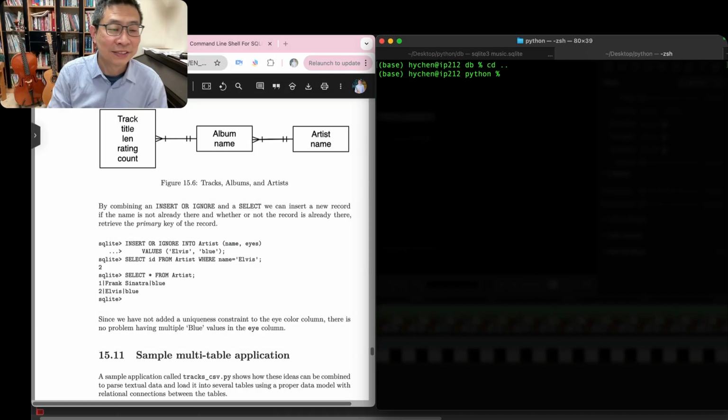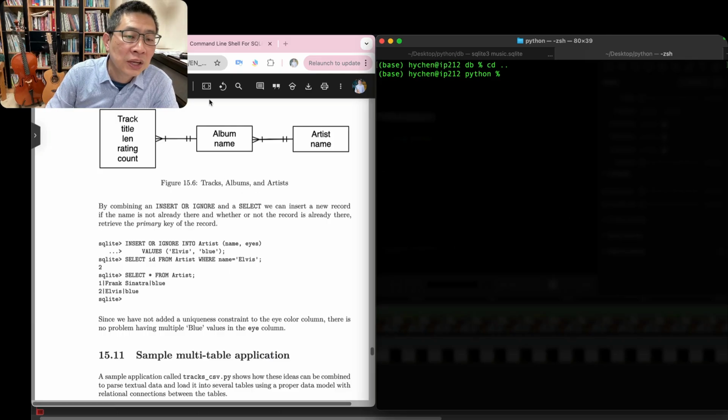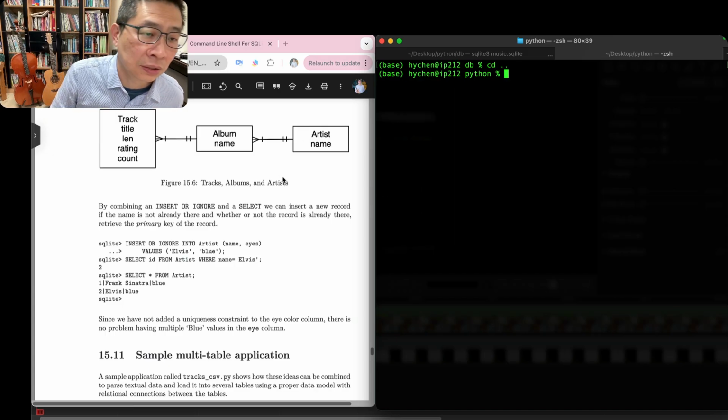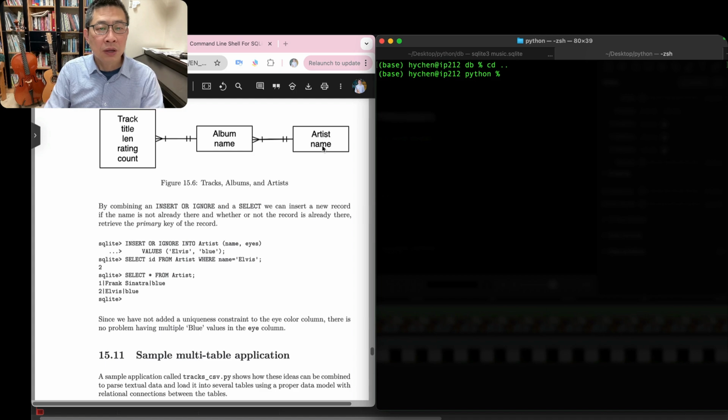Hello, welcome back. Now we have a new, more complicated example by adding a new relationship between track and artist, because the album is such an important one. It's a container of the track and also has a relationship with the artist. So first, let's take a look at this model. One artist can have many albums, and one album contains many tracks.